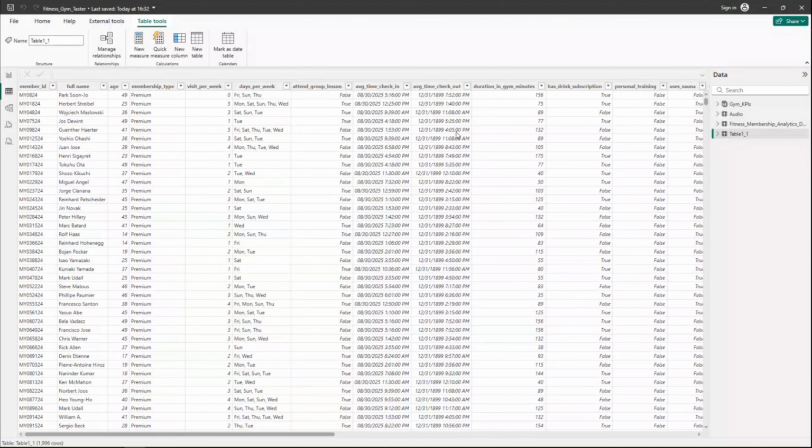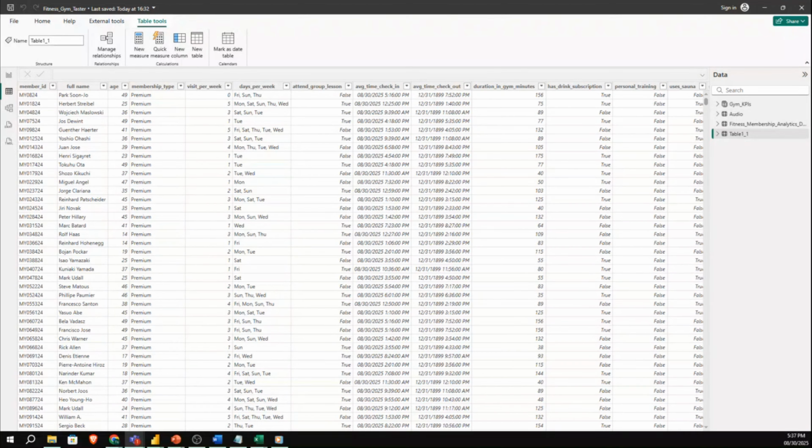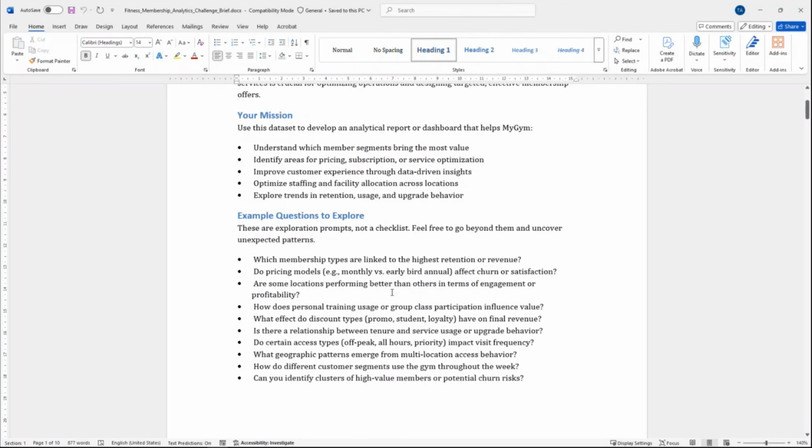Now, what I then need to do is come back to the business requirement, as I mentioned. In the business requirement, they want to understand member segments that bring the most value, to identify price, subscription, or service. They also want to understand retention, usage, or upgrade behavior, and which membership types have the highest retention.